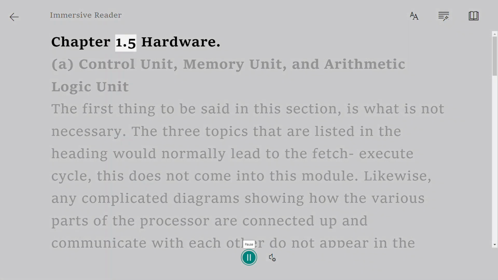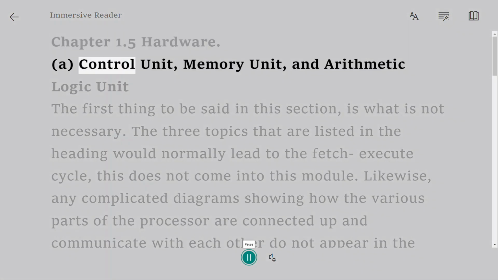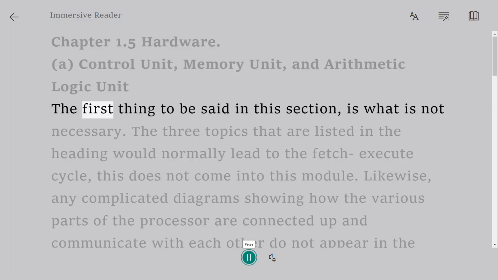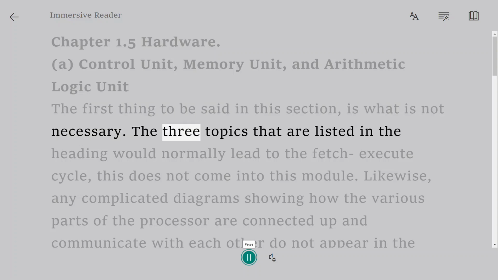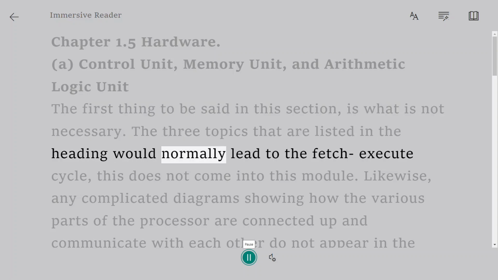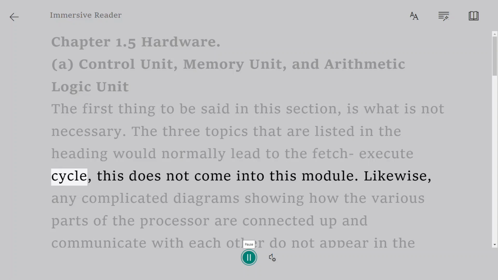Chapter 1.5 Hardware. Control unit, memory unit, and arithmetic logic unit. The first thing to be said in this section is what is not necessary. The three topics that are listed in the heading would normally lead to the fetch-execute cycle. This does not come into this module.